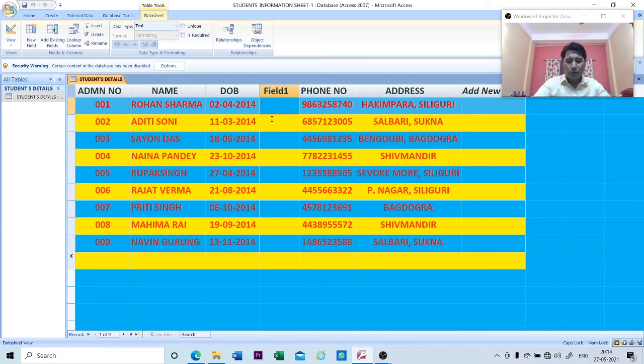You can rename the field here. It's written here Field 1. So how to rename this field? Just below you can see one more button, the rename button. Click on the rename button. Now you can rename this field. Suppose I say age. This is one way.